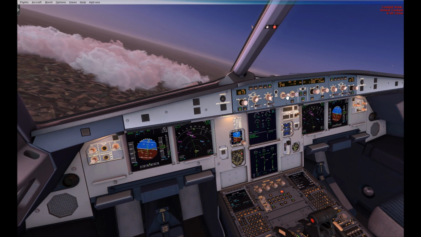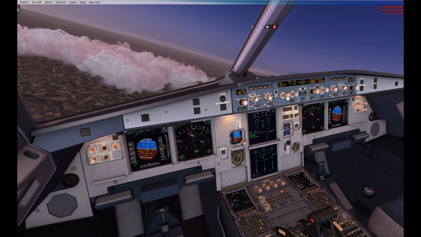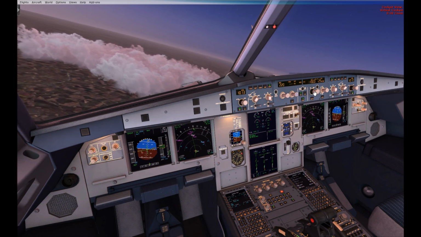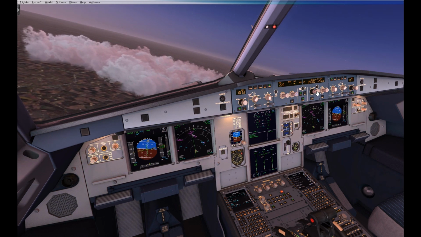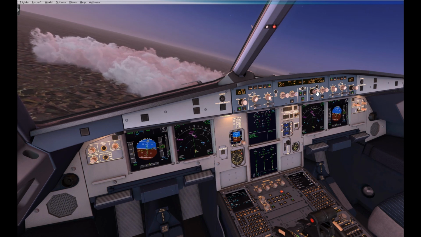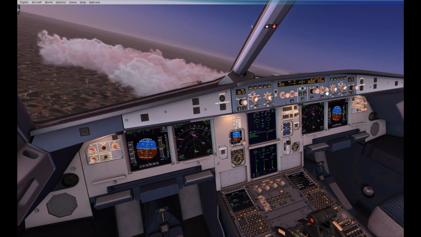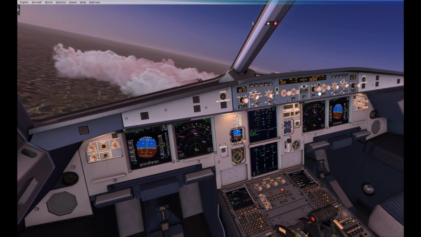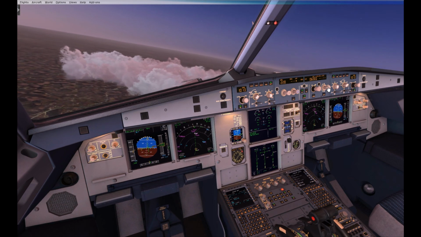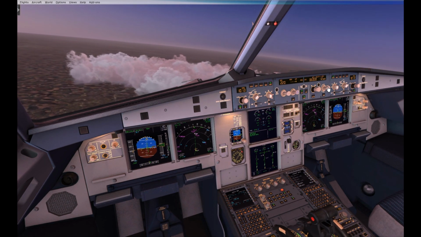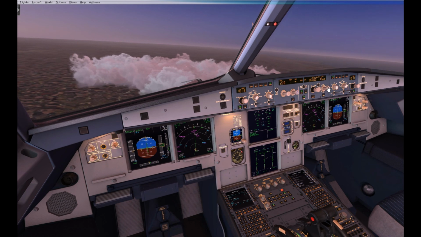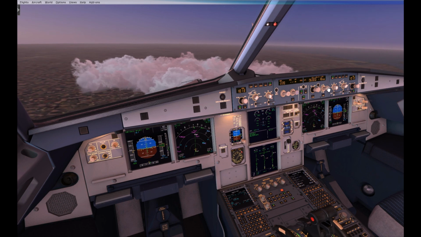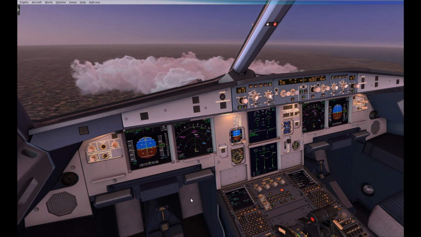I'm going to now reduce my speed to 220. I'm going to put in a new altitude of 6,000 feet. Set a rate of descent of 1,800 feet a minute. And the aircraft is now descending.